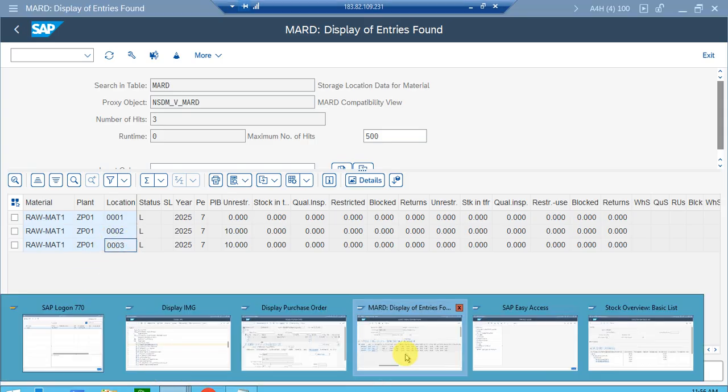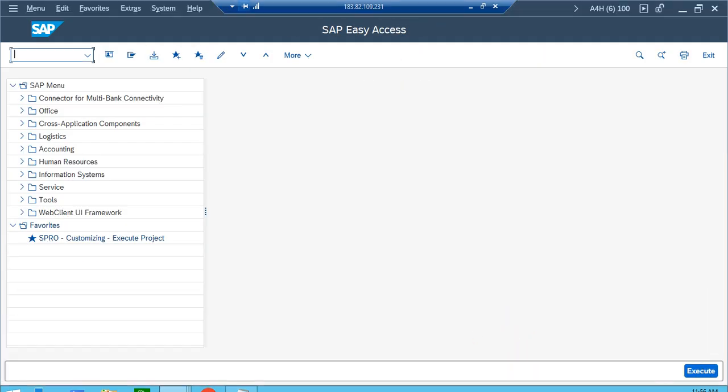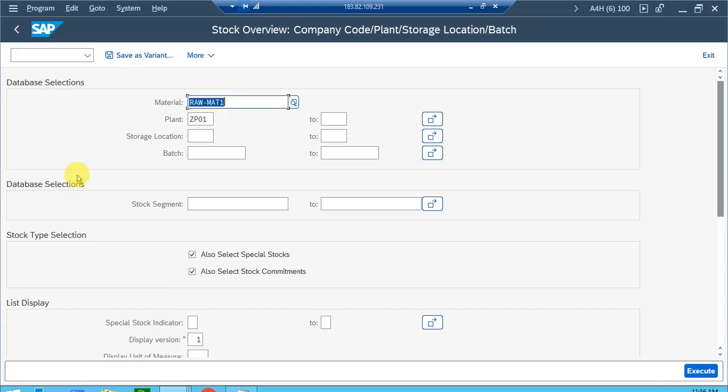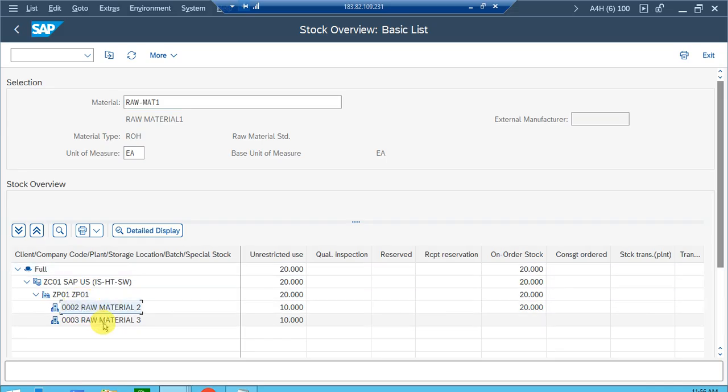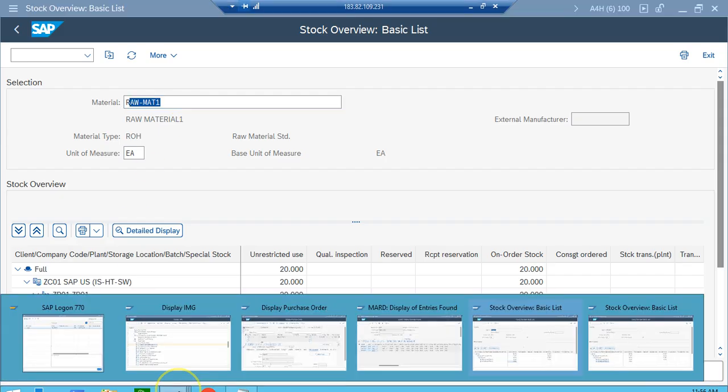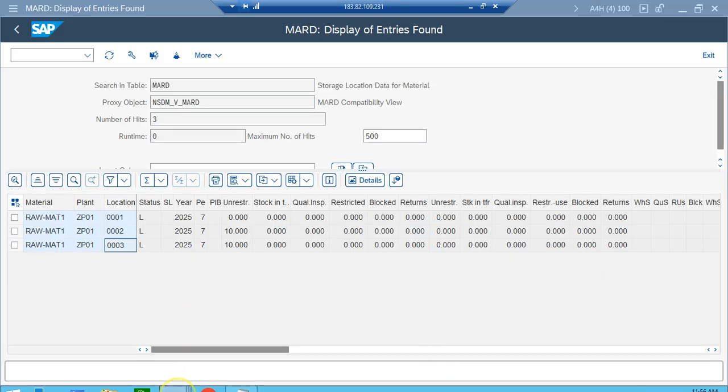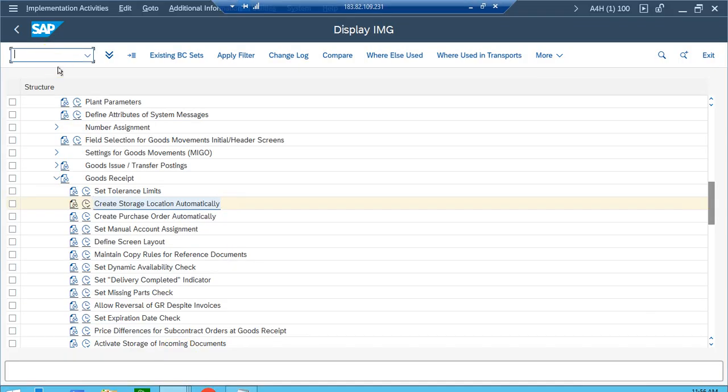Now my requirement is, let me check stock. For this material, we have stock available under 0002 and 0003 storage locations, and I want to issue some quantity to the cost center. To issue material to the cost center, what transaction code do we need to use? To issue material to the cost center, we need to use transaction MIGO.